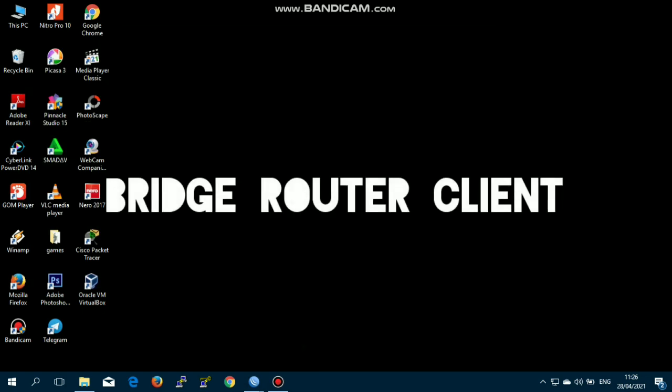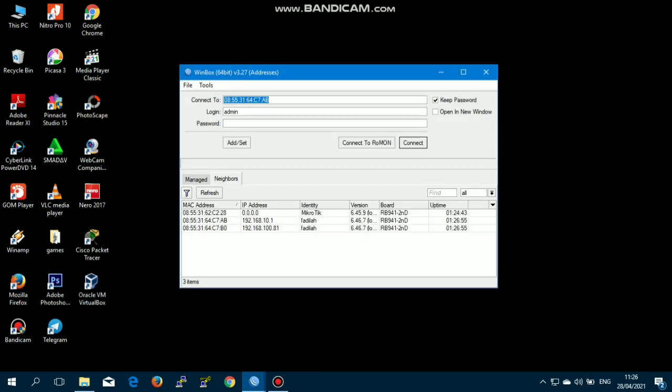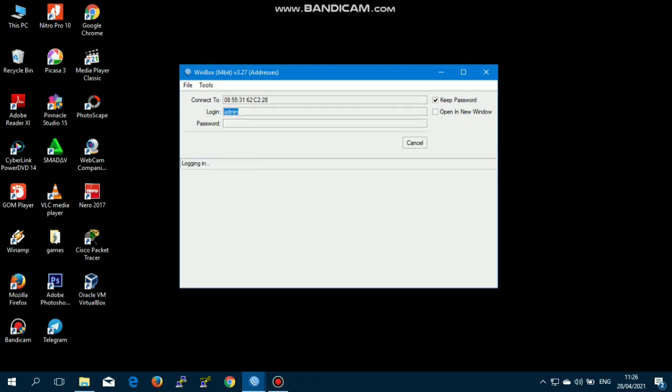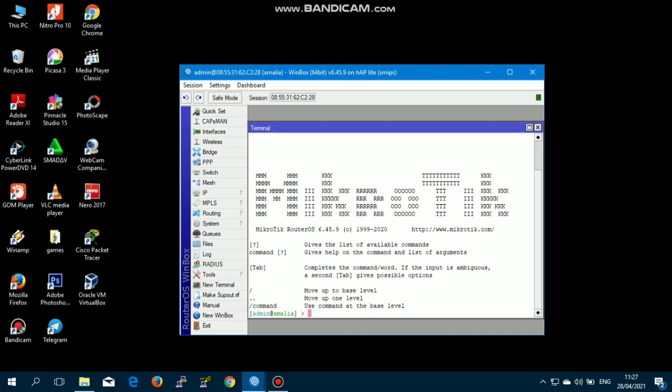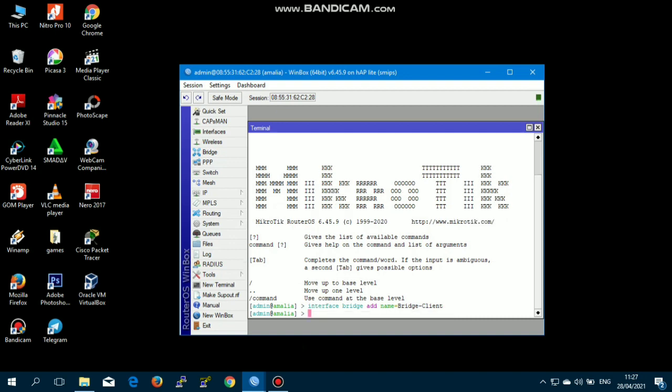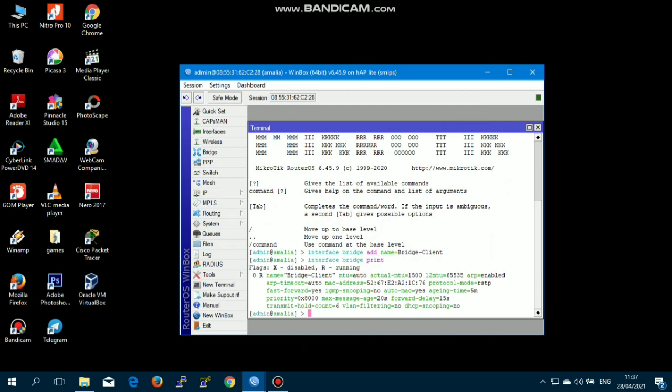Bridge router client configuration. First, we create a bridge interface with the name bridge client according to the topology using the command interface bridge add name bridge client. Then we check the configuration using the command interface bridge print. We have successfully added the bridge interface and it is running status here.